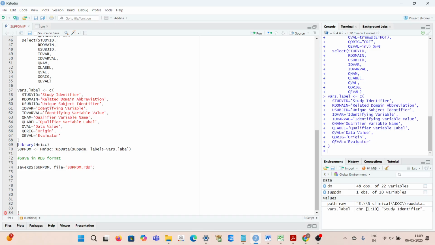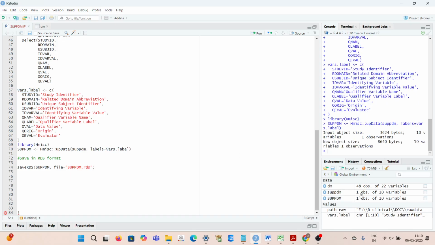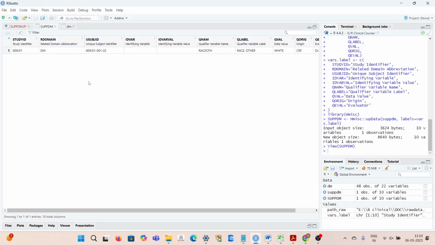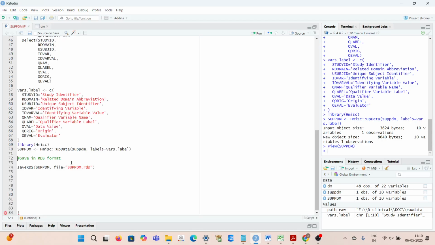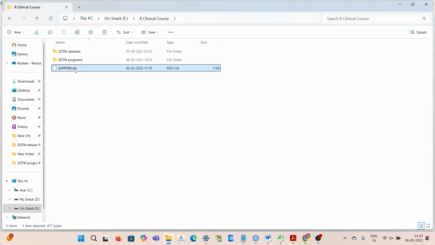Then we have to apply this label to the variable. So you have to call the Hmisc package. Call this one and we apply the update. This one should be in capital letters. So SUPPDM, then the vars label. We get whatever the variable labels are here and apply them with the labels option. Run this one. So we have SUPPDM right now, with the study identifiers and the labels applied. Okay, then we save it in RDS format. So we copy this one and save it here in the supplemental DA dataset.